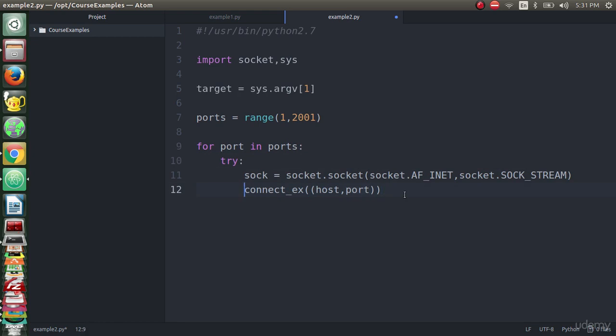We will check if the status of the connection was equal to 0, which means that everything was good. There is no problem. We will print this message. Let it be print, the port, with some format string here, format port, is open.